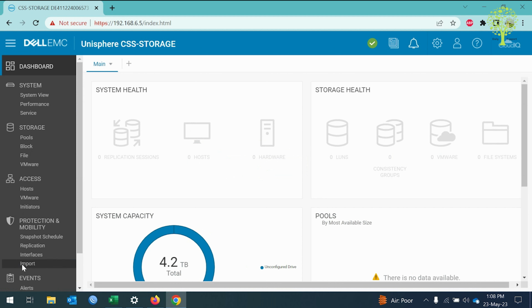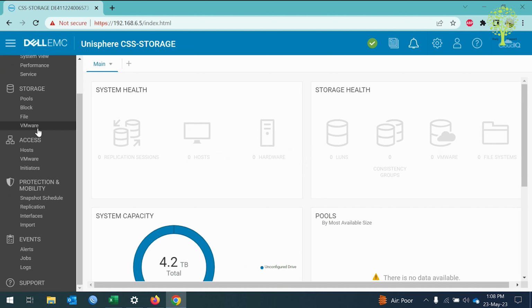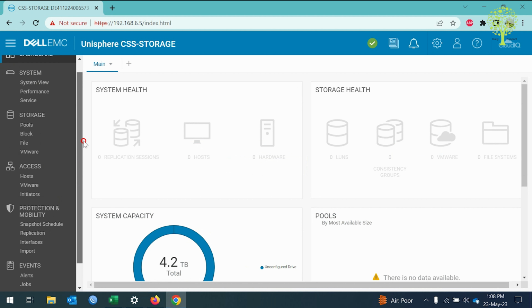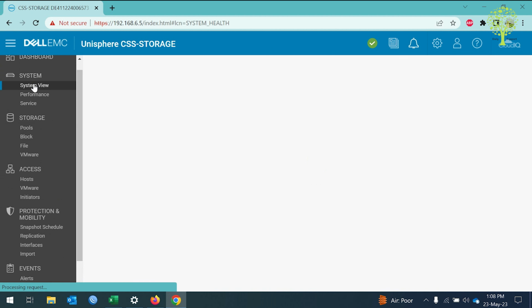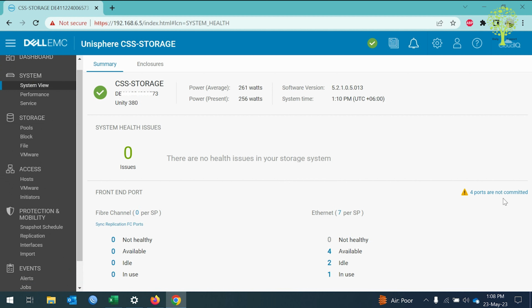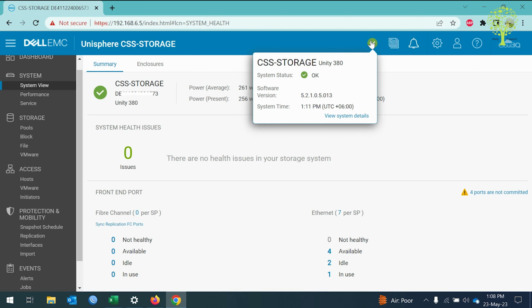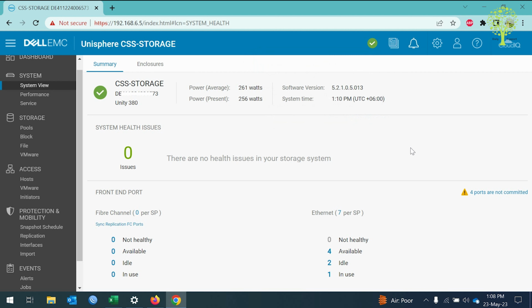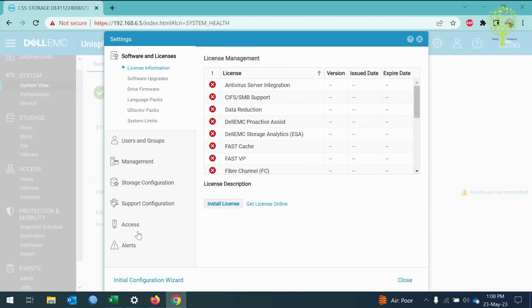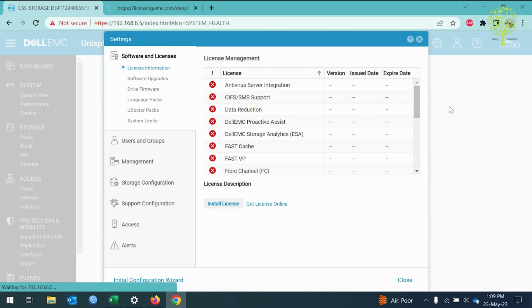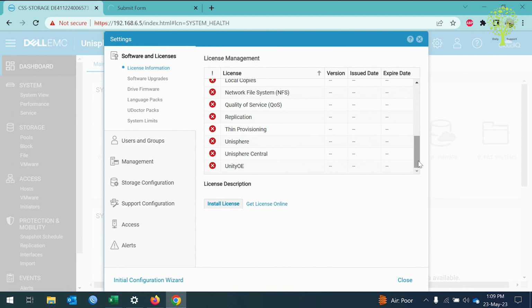Now showing the dashboard view, a comprehensive summary of system status. On the System View page, as shown, the Summary tab displays several important system details, like serial number, system model, software version, system time, and average power consumption. The System Health Issues section highlights health-related problems, such as storage, port connectivity, and hardware faults. The bottom front-end port section shows the configuration and status of system ports.